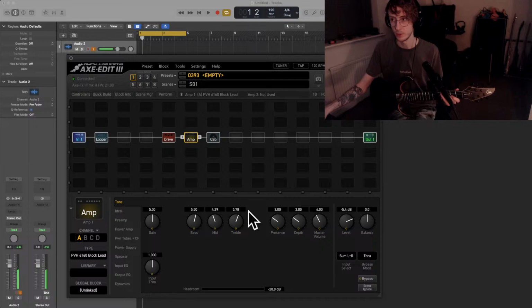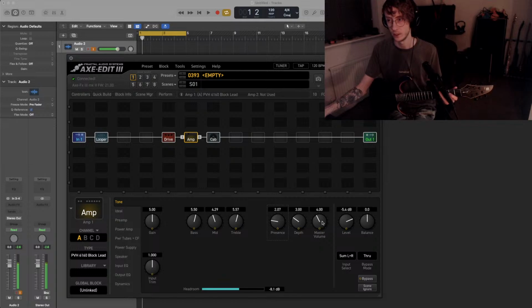Yeah, the bread and butter is going to be here. I'm noticing, first, it's going to be down a little bit. And basically the higher you go, the master volume as well.